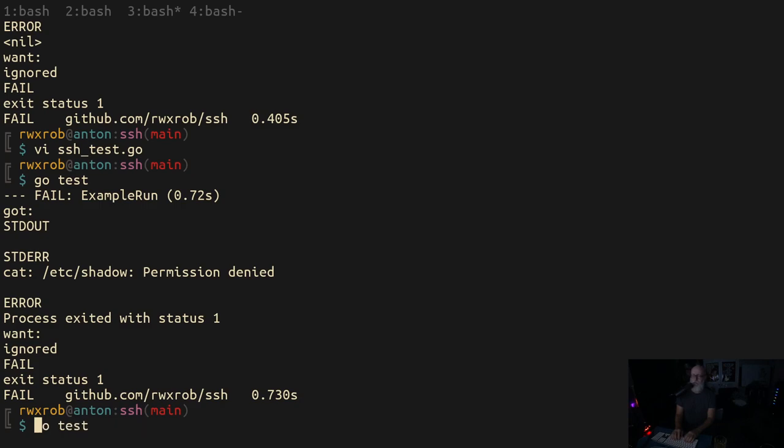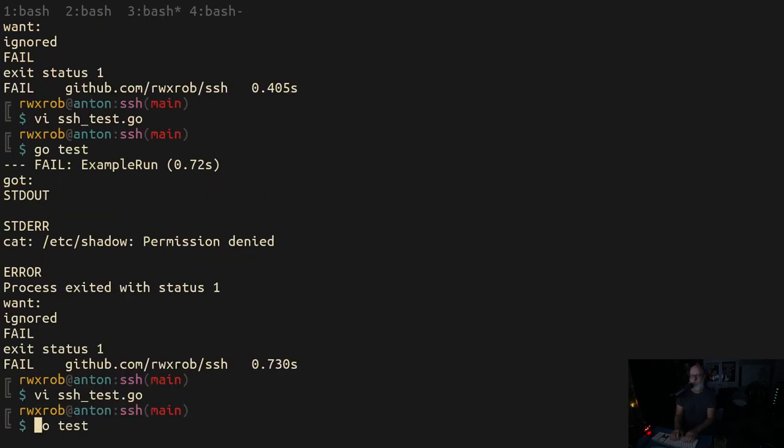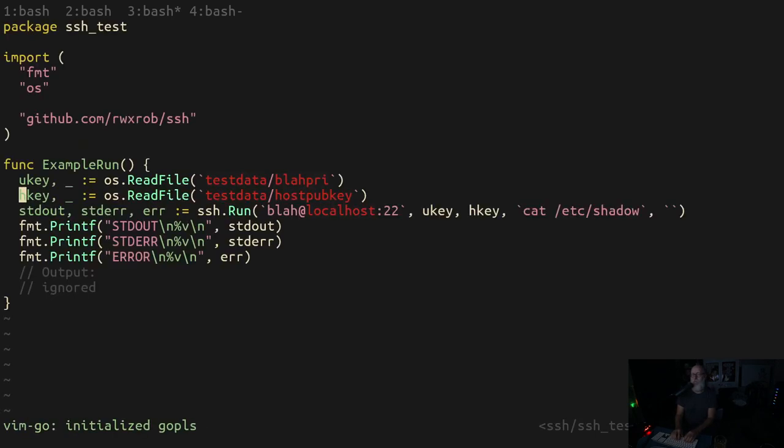So as you can see, our test is working, and we can play around with different sorts of things. We could run it on a different port if we wanted to. Watch what happens if I get rid of the key. If there's no U key, right? So if the U key can't be parsed, let's break that for a second. What's going to happen there? So it's like, oh, nothing. And then we get an actual error, ssh no key found, right? So that's one of the errors up higher in the stream, or higher in our code, right?